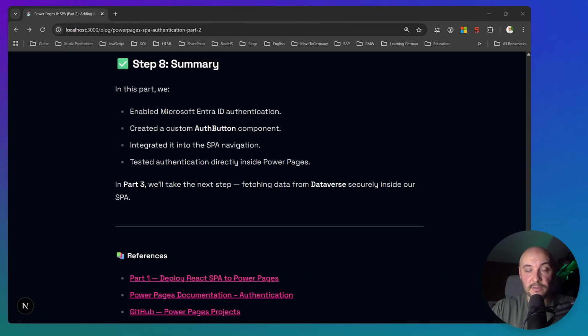Let's summarize quickly what we've done in part 2. We configured Microsoft Entra ID as our Power Pages identity provider. We created a custom auth button component, implemented it inside our React single page application, integrated it into the navigation, and tested authentication directly inside Power Pages.